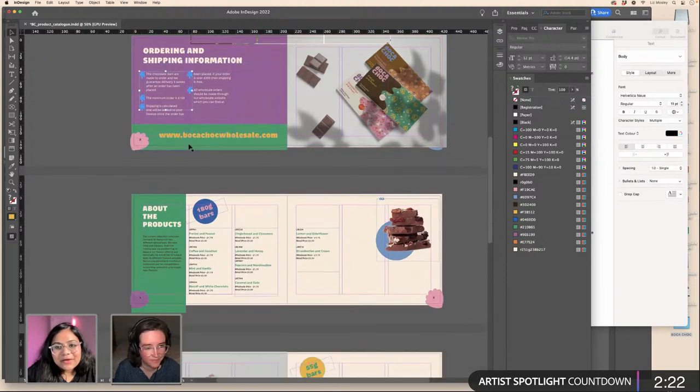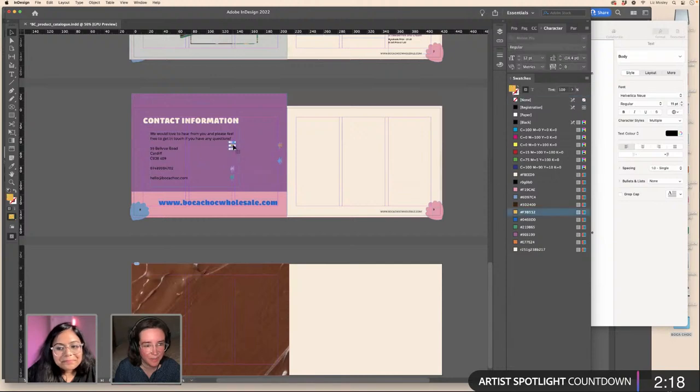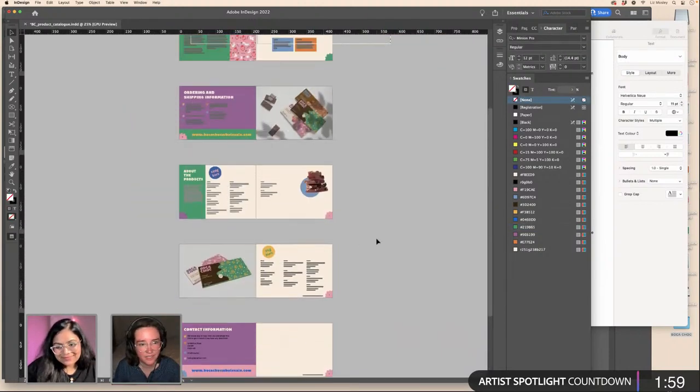I love it. Are we doing the final touches with placement and layout now? Yeah, so I'm just doing the contact page at the back and I'm feeding some of these elements from the designs through, so that there's a certain consistency running all the way through the document. Yeah, so this is how it's looking at the moment.